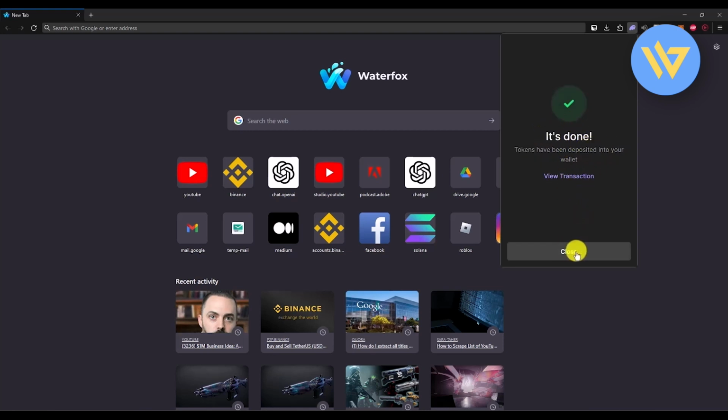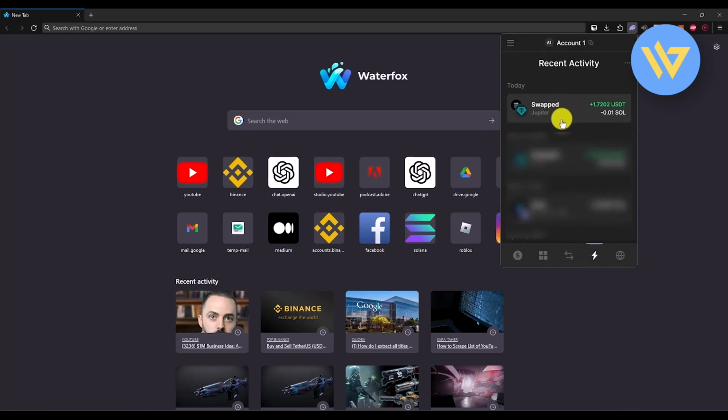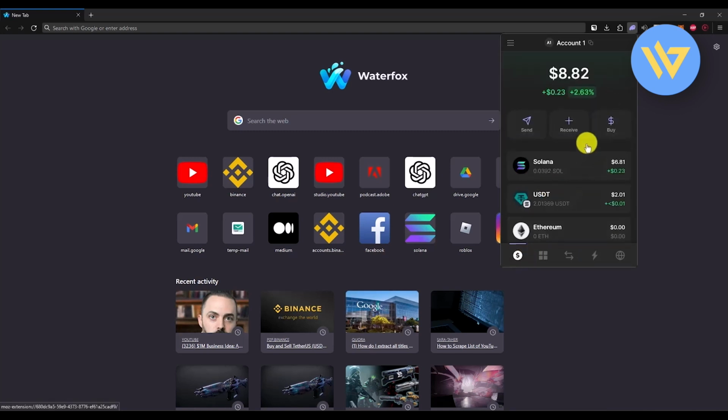All done. Now, if you close this option and if you go back, as you can see, the USDT was swapped. And if you go back to your main account, you will be able to see that USDT have been transferred right over here. So that's the second option.